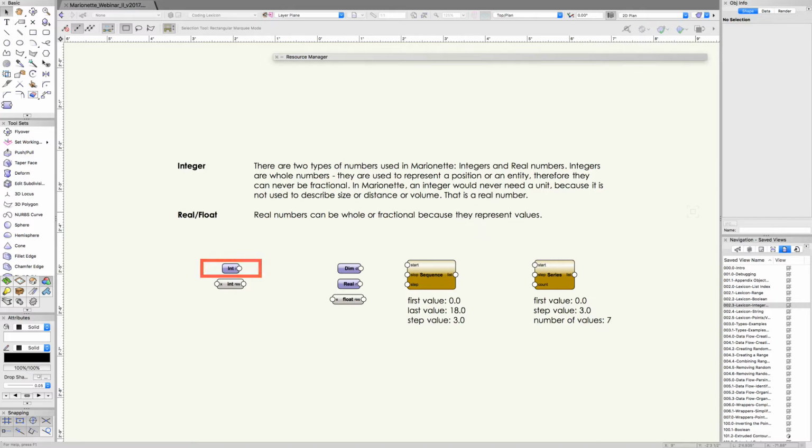The int node in the input folder supplies an integer, and the int node in the math folder converts a real number to an integer. The dim and real nodes in the input folder both supply real numbers. The difference is dim nodes can supply units that are independent of document units. The float node in the math folder converts integers or strings into real numbers. Floating number is another term for real number that is often used in scripting.